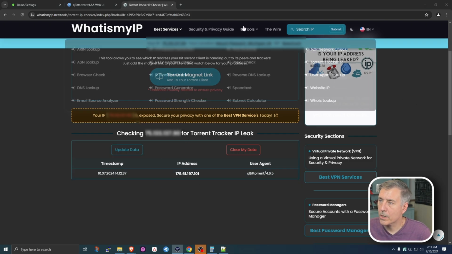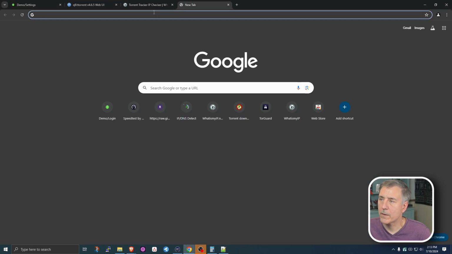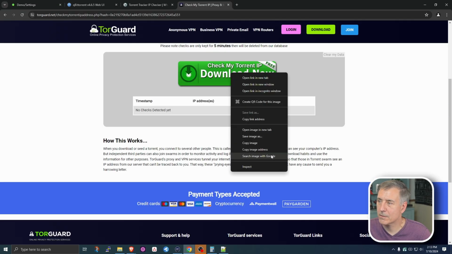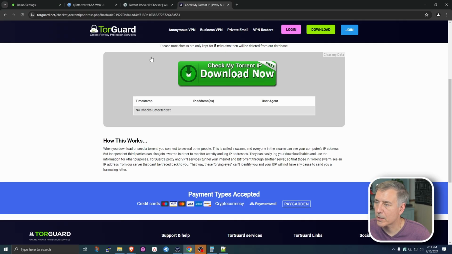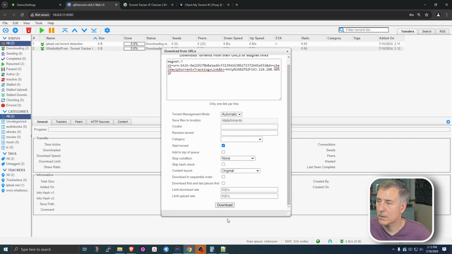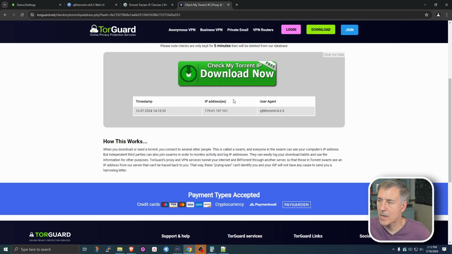There's another one here, TorGuard. It's a little more difficult, but not terrible by any means. So I'm going to open another tab for that. We'll paste that one in. Same exact process. Download the file, grab the link for it, copy link address, go back to qBit, paste that link in, download it. There you go. We'll go back here, and then the results pop up right here.